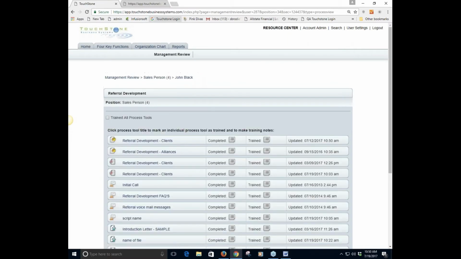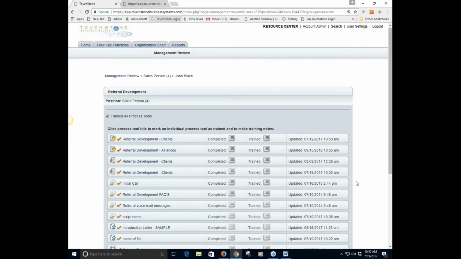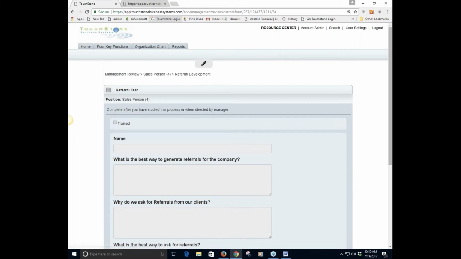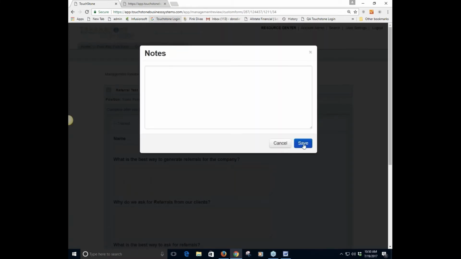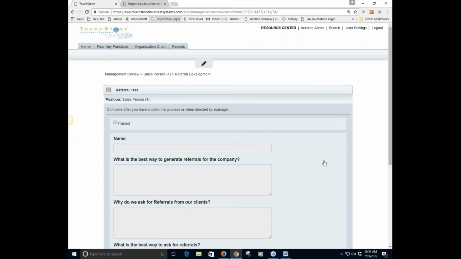If I'm happy with how he's learned this and he completed the test okay, I can mark him as trained, which puts these little flags next to it. So that's a sign to him and to everyone else looking at it that he's been trained. In the test process or whatever process, I can also keep little training notes. So I can add a training note on how he answered the test. I can say, you got this wrong, that wrong, do this again, and then I hit save. Then when John logs back in as him, if he goes to the notes field, he can see what I've said about it.